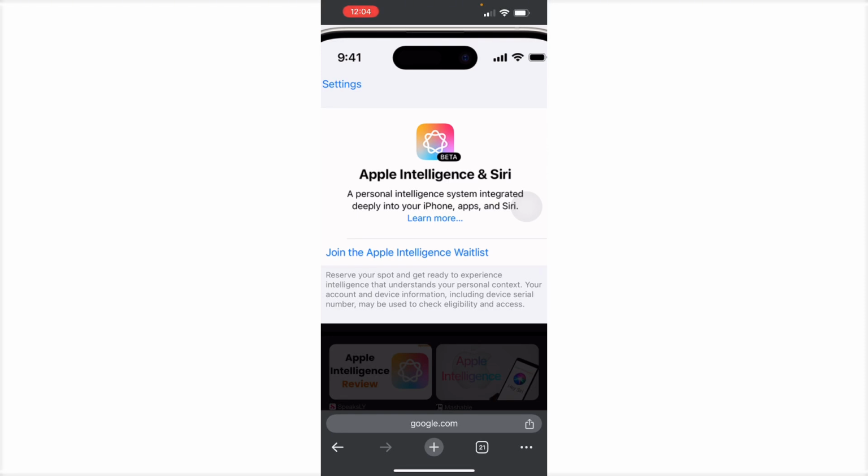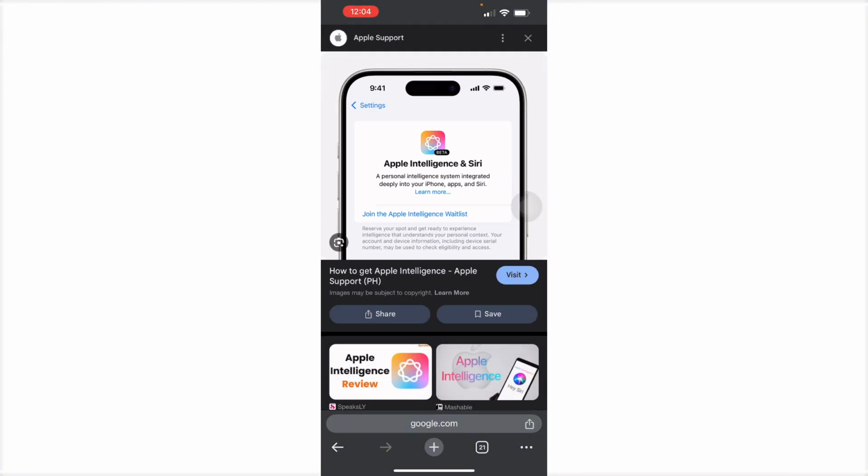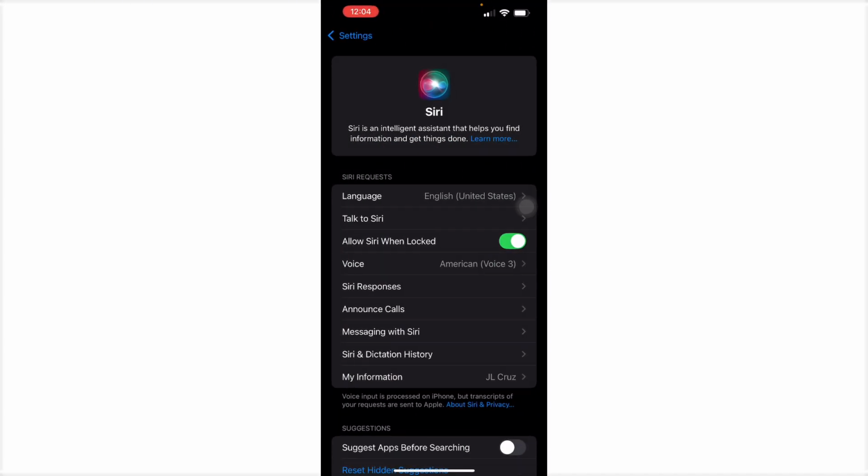It might take a day or longer. It'll depend on Apple. I cannot determine that for you, but all you have to do is join the waitlist right here and you'll be able to get in. It's just that simple. So there you go, guys. You must be using English United States for it to work, by the way.